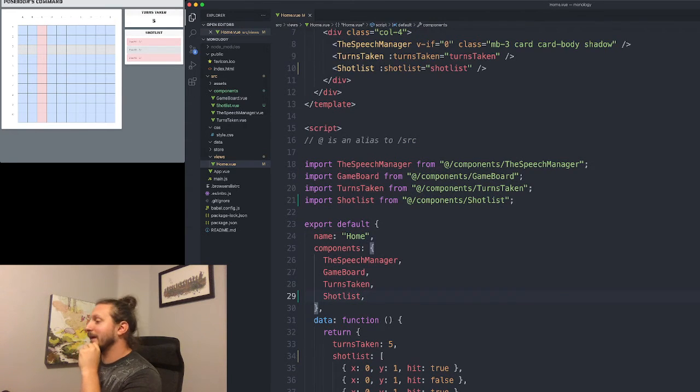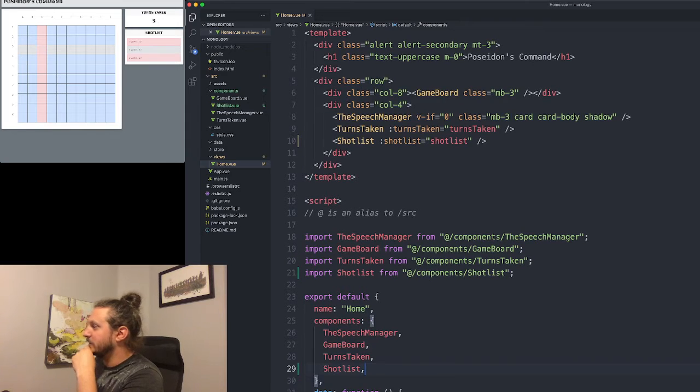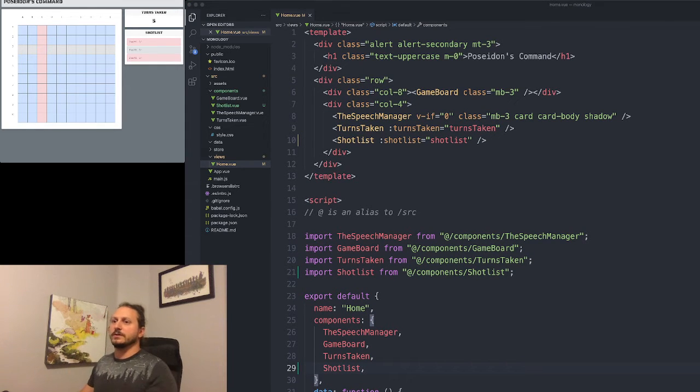So now you can see it in our template. Great. Git add source, right? The shot list. Okay. Refactored shot list into its own component. Okay. Git push origin main.